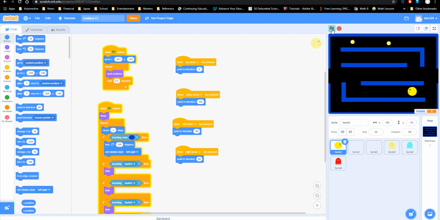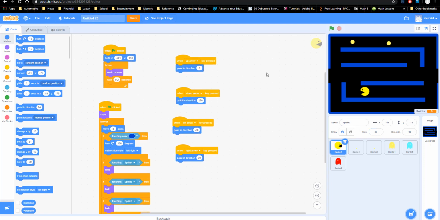One other thing to keep in mind is if your PacMan's too big or too small, you can always set the size here. Okay, so hopefully you can get that working there. I think it's pretty straightforward.